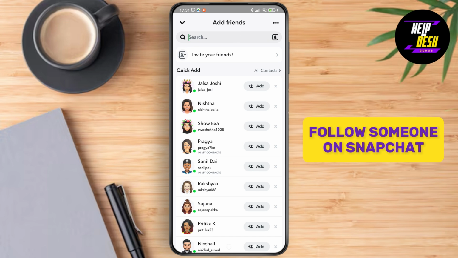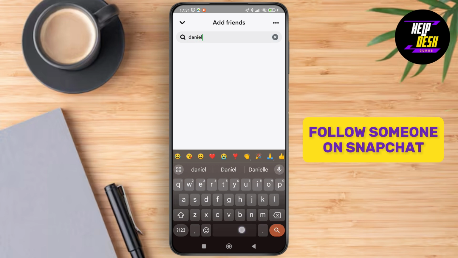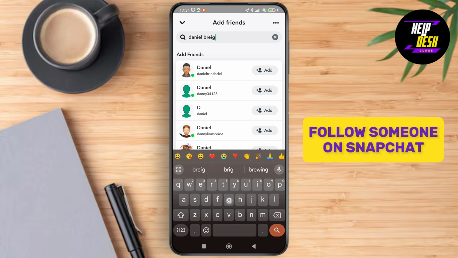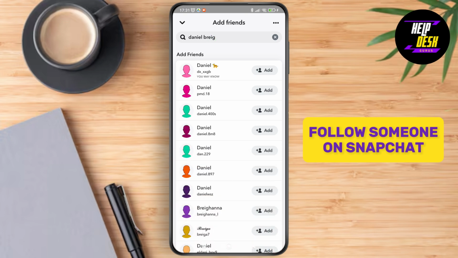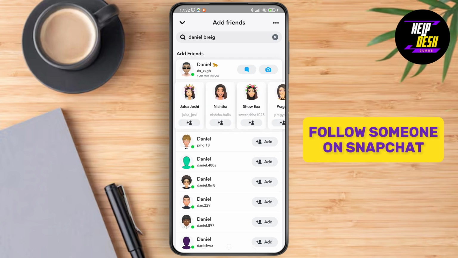So here you can just search for the person by writing their name, and you need not know their Snapchat ID for this. You can just type in their name and you'll be able to follow them. So just type it for now. Daniel Craig. So if I want to add this person, which then if I have to follow, then I'm just going to tap on add and I'll be able to follow this person.